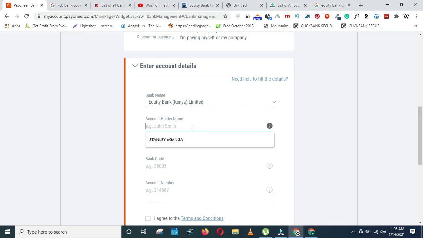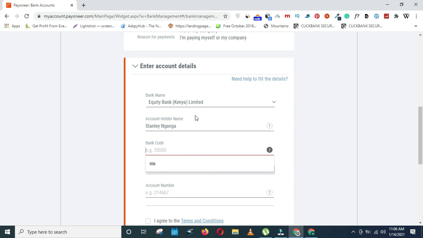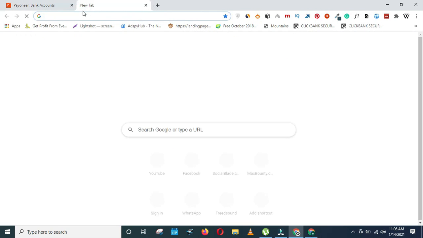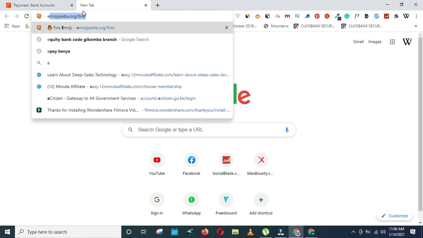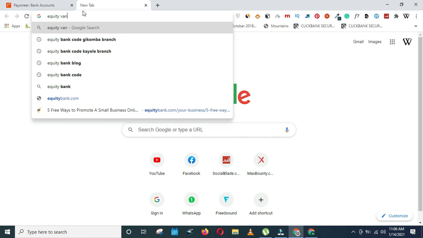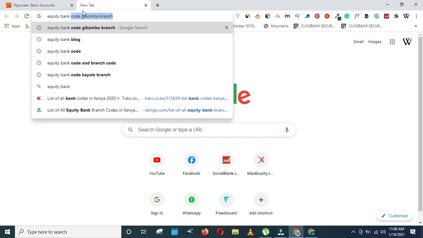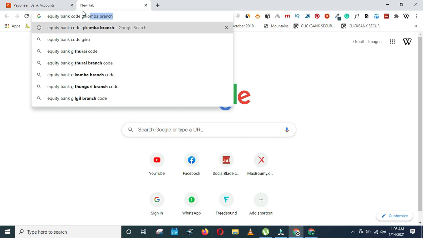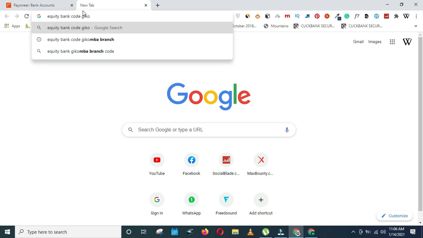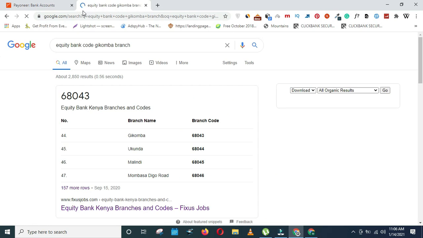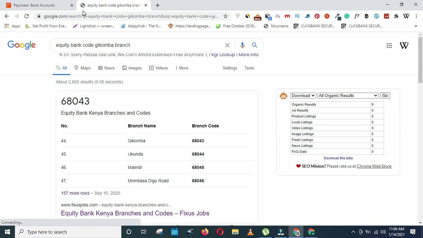Then we have the bank holder name. Fill in your name, of course, and the bank code. Remember, it's 5 digits. So I want you to go to Google and type Equity Bank code, Gikomba branch. I'm just saying Gikomba because it's my mother bank. So you have to choose your mother bank. A mother bank is the bank branch that you first opened your account with.